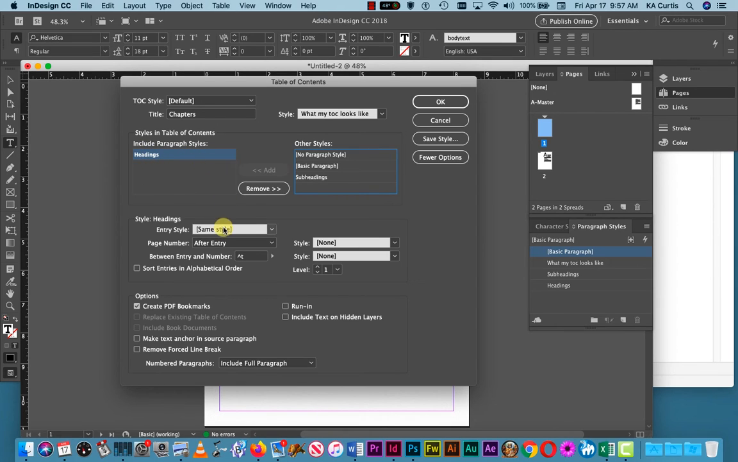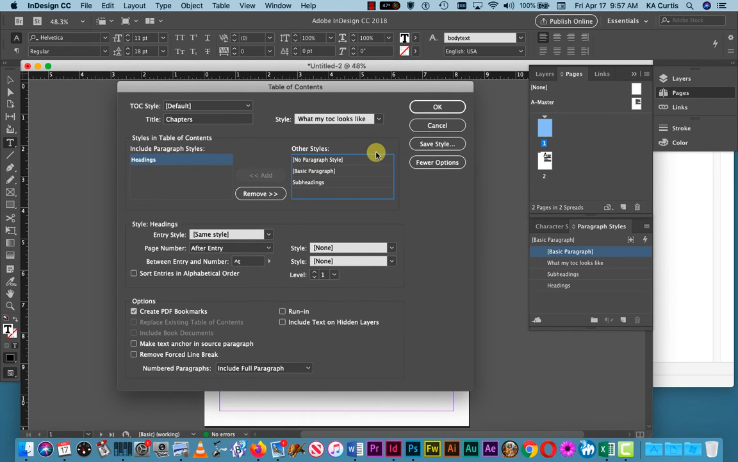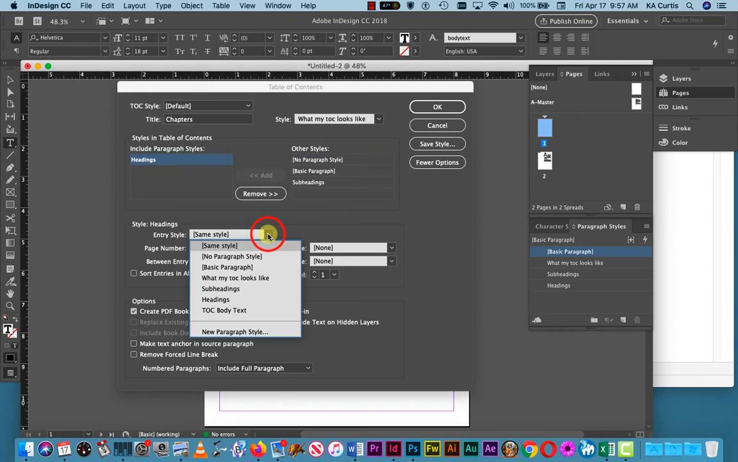If I want it to remain that Helvetica 18 or 24, whatever I put in that for the style, then I would leave the entry style as same. I don't. I want to use this new style that I created for the table of contents. So I'm going to go in and put what my TOC looks like.